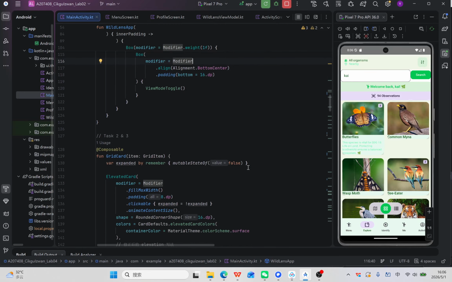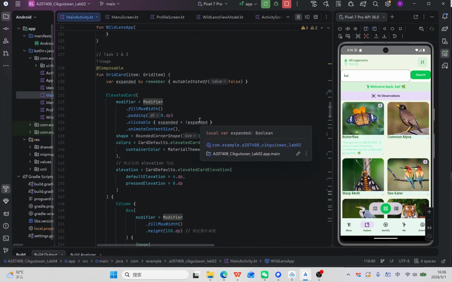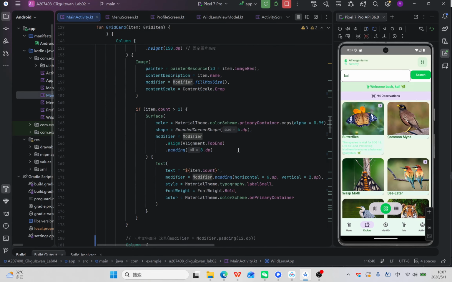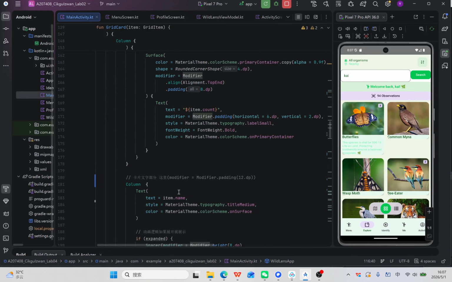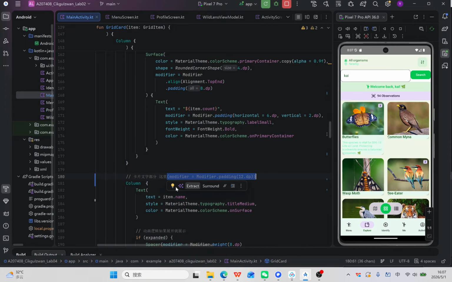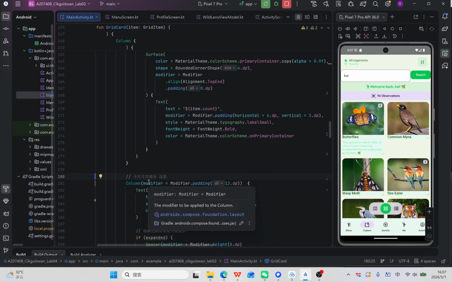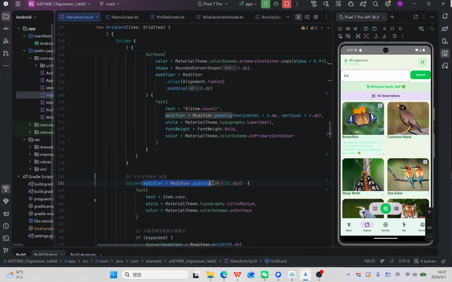Okay, difference 2. Growth card. In the original version, the text column inside the card has no padding. The space name text is touching the name image directly above it. In the improved version, I use modifier padding to the column. It gives the text some breathing room from the image.